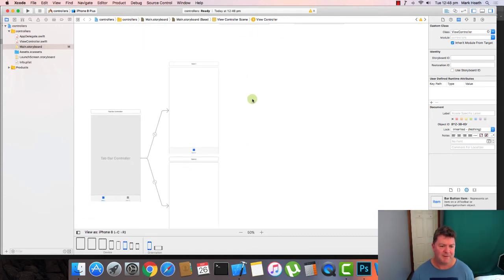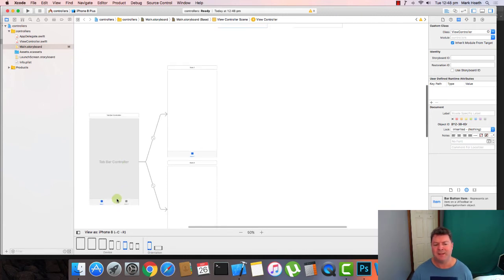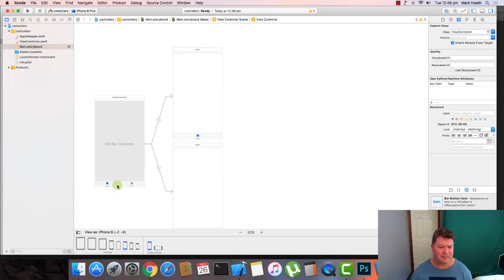Now, the other thing you're probably familiar with is a tab bar controller, and a tab bar controller allows you to flick between up to 5 items that are down here.